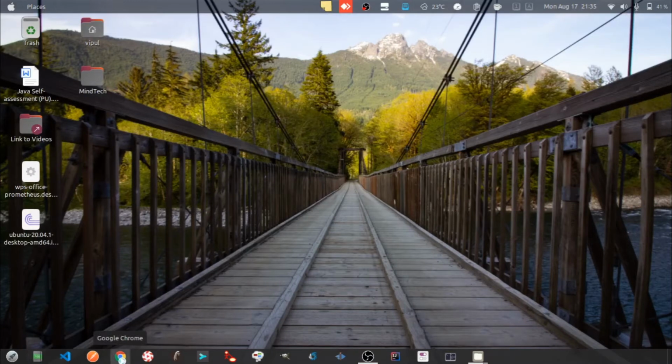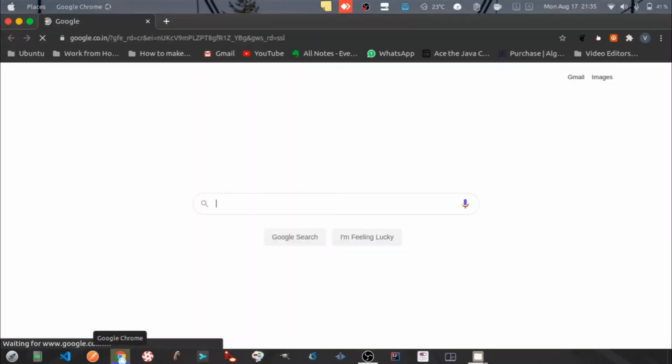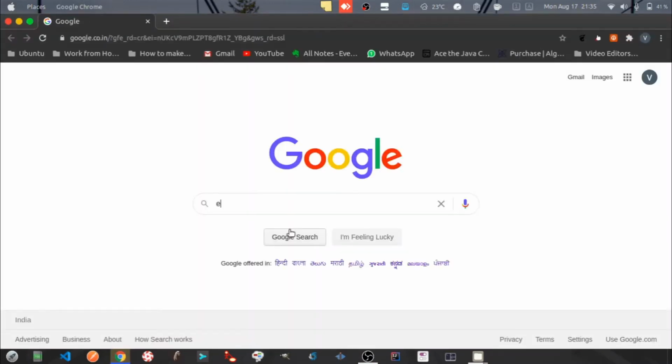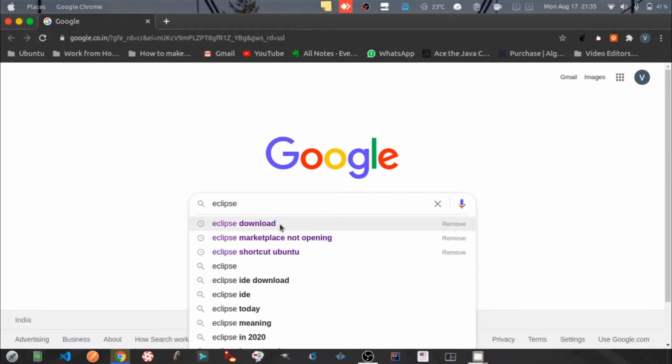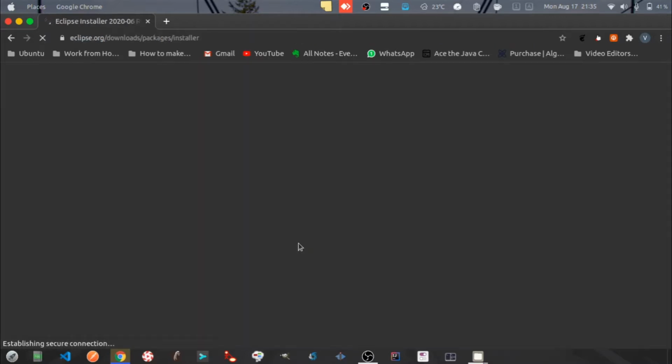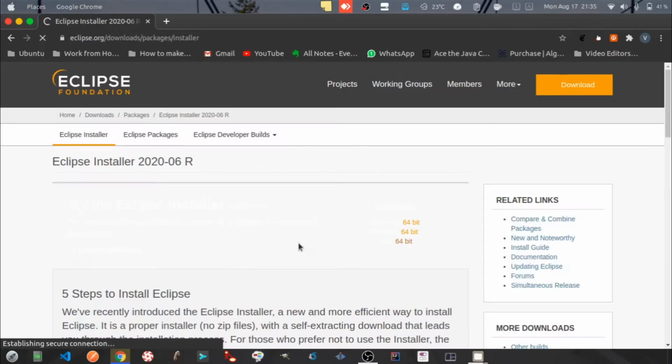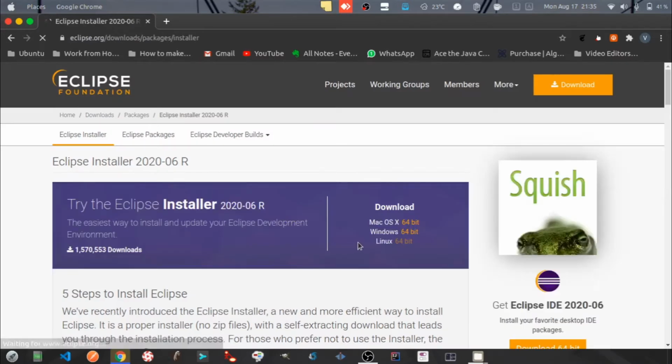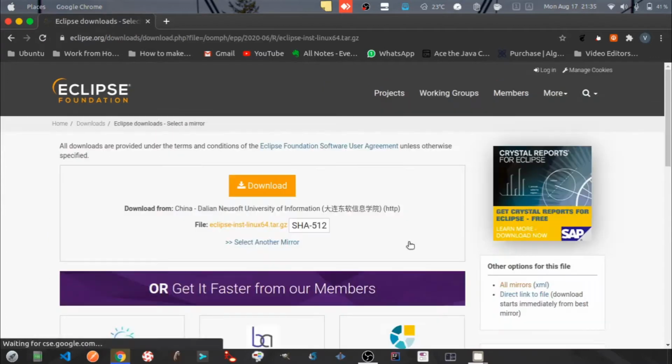Open Google Chrome or any browser you use. Search for Eclipse download. We will choose to download the Eclipse installer. Select 64-bit installer link for Linux. Click on download and Eclipse installer will start downloading.